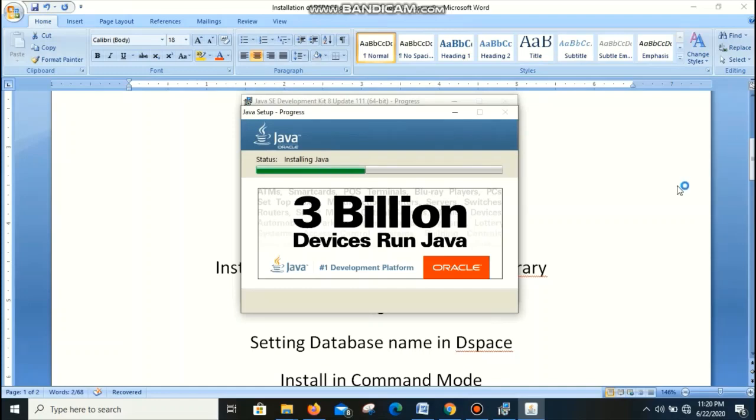In the next video I'm going to explain how to create a community and collection, how to customize DSpace, how to create a backup, and how to restore the content through our backup folders. Those things I'm going to explain in this series.